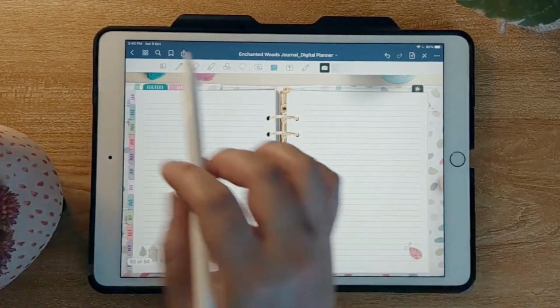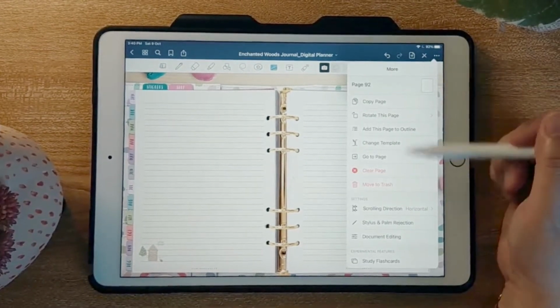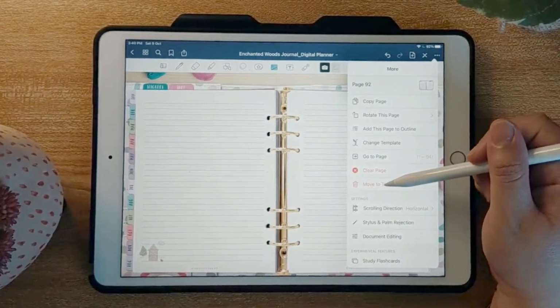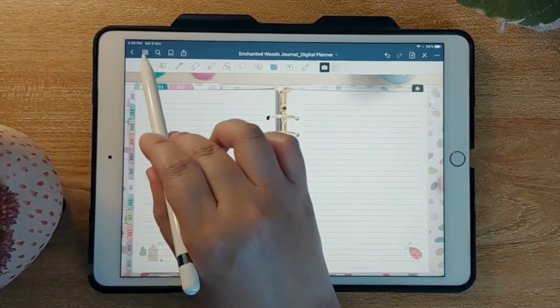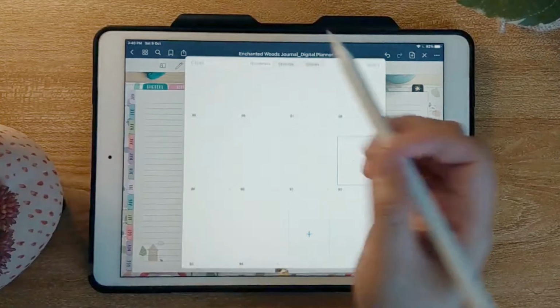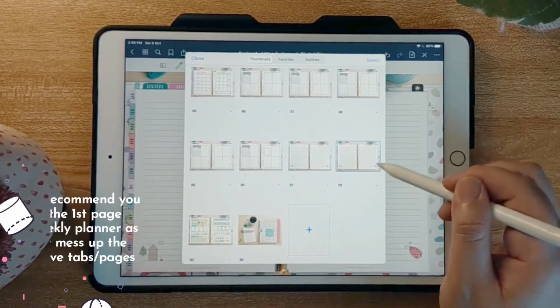Okay, and then if you want to delete the pages, you can move to trash, or you could rearrange. Let's say you want to rearrange, or you want to see the overall pages that you have. Okay, so this is the note pages that you just added.